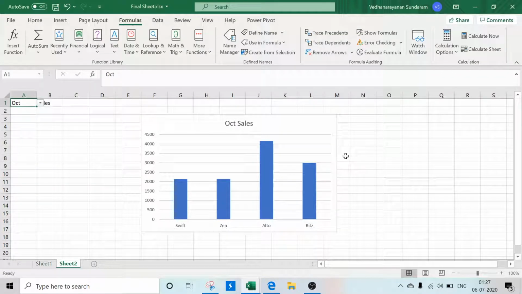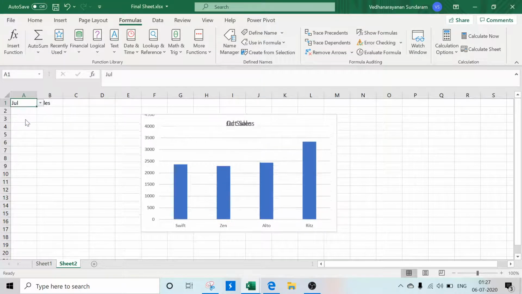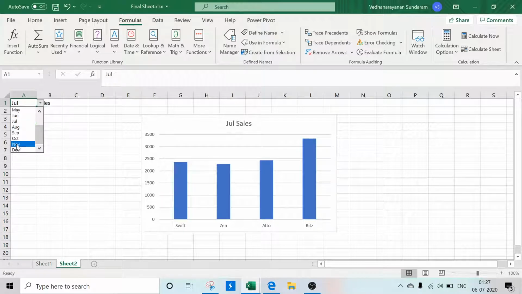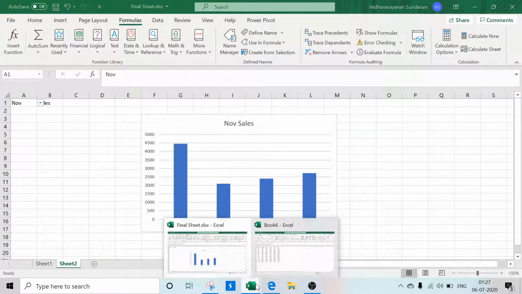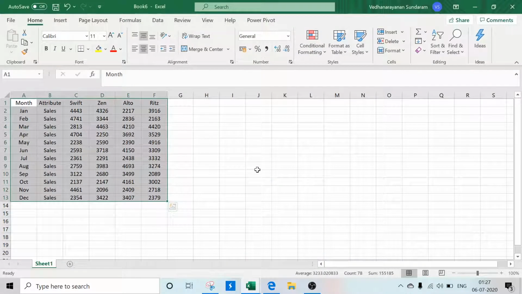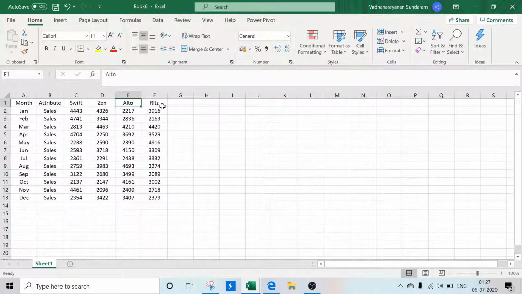In this video, we are going to see how to create dynamic charts. Something like this, where you just select the month from a drop down and the data has to update automatically. For our example, I have already created a data set. This data set simply shows the sales value for 4 different cars in certain months. Now I'm just showing the sales value. I've just created the attribute over here.